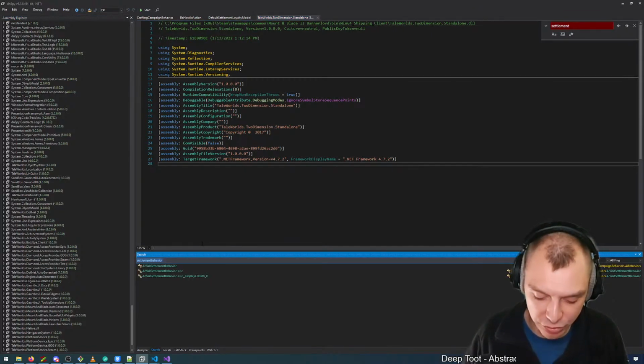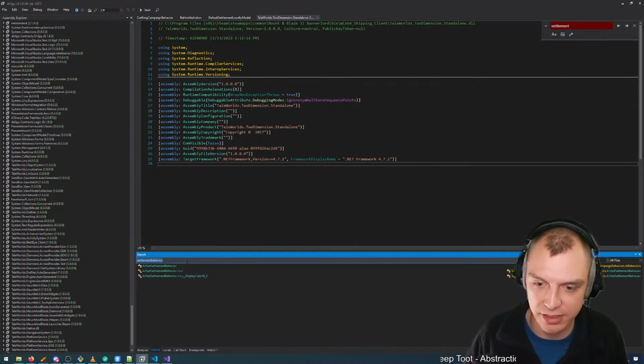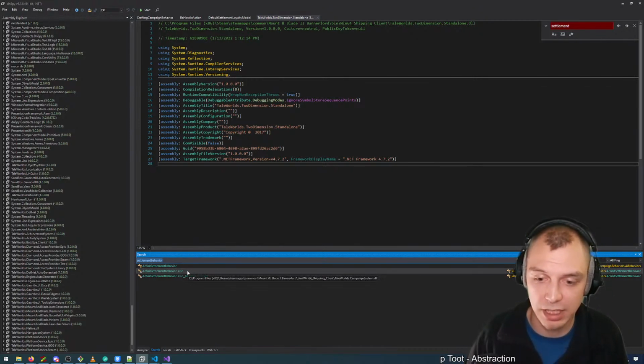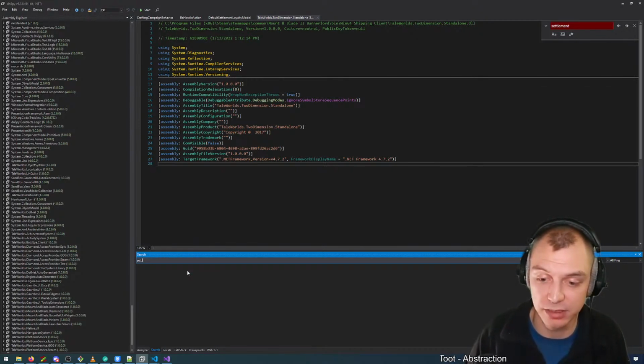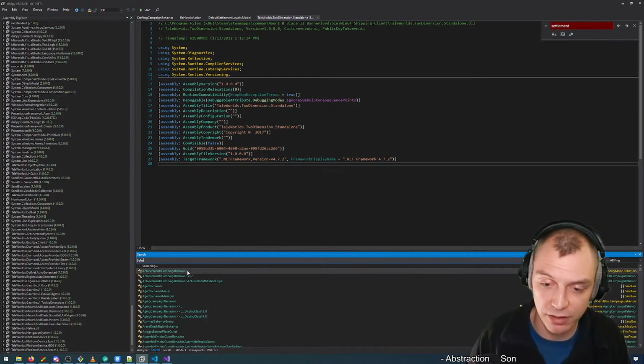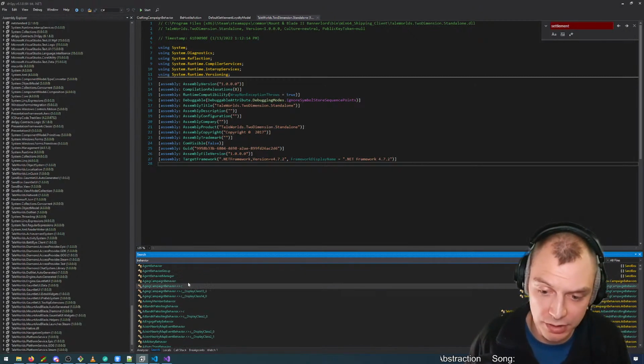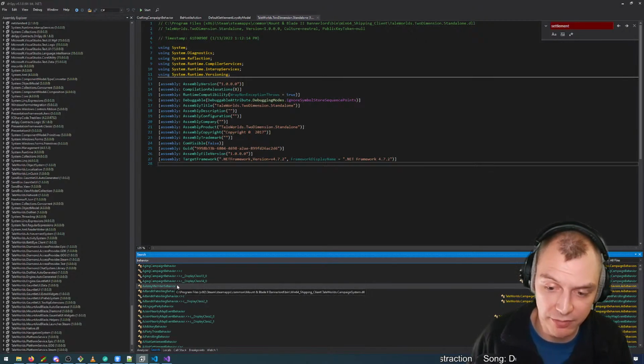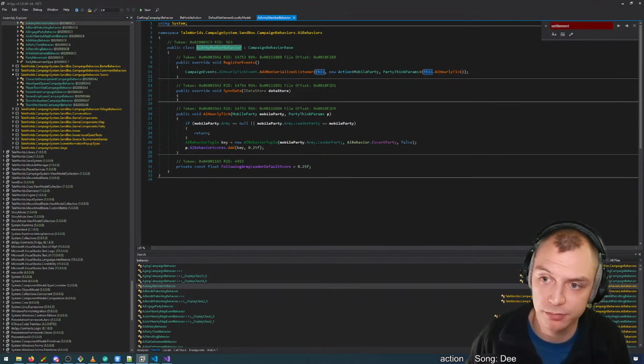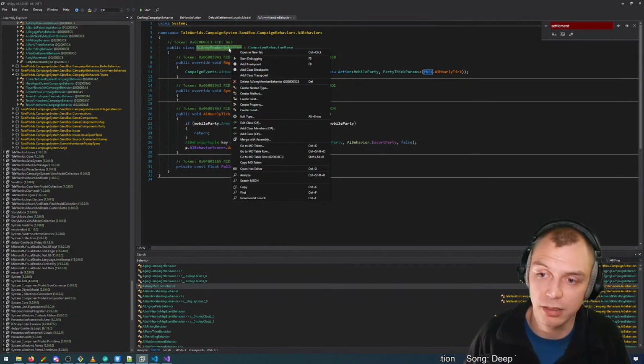And then I just press Ctrl-Shift-K. So Ctrl-Shift-K is the hotkey for search. And then I can search for things like settlement. Or let's just search for behavior. So we will find tons of behaviors like AI member behavior. And then we can right click this AI member behavior and analyze.